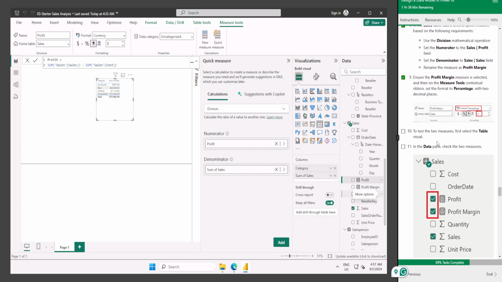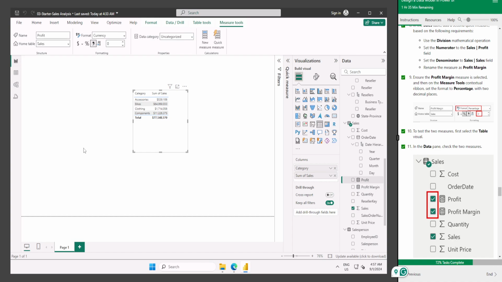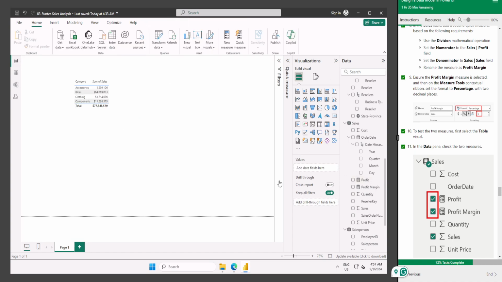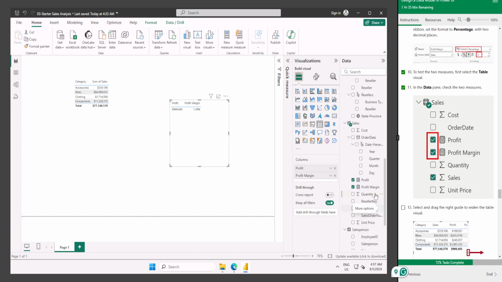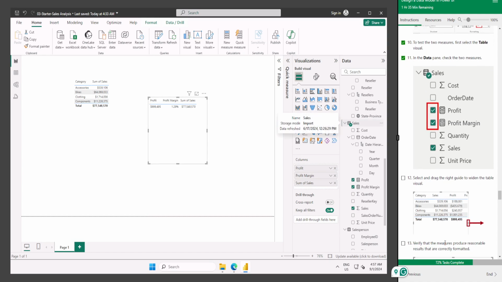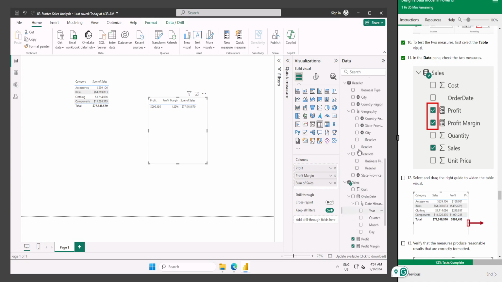To test these two, we're gonna go to here. Like that, and then let's use, left out the category.